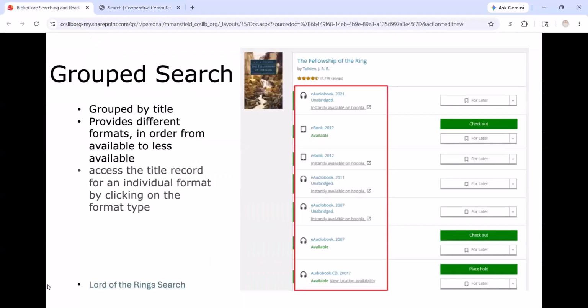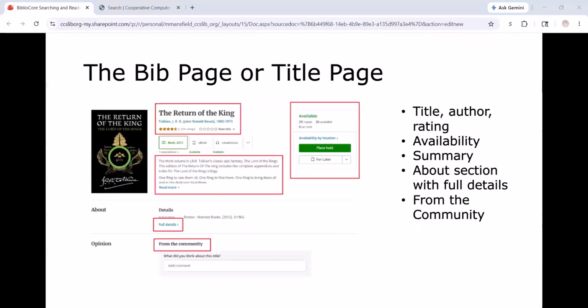Okay, so I'm going to go back here. We're on our group search. Talked about facets. Okay, so now we're going to talk about the bib page. So once we find something that we're interested in looking at, they're going to click on the title. That's going to take you to the bib page. That bib page or title page is giving you information from the MARC record, and we've mapped some information directly from MARC to help with identifying the items better.